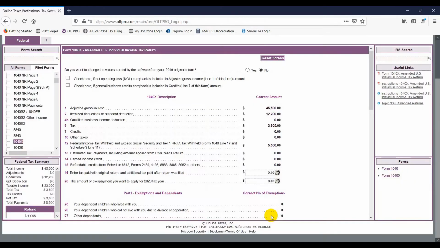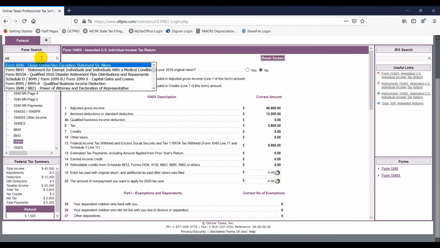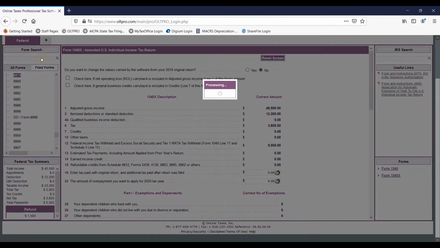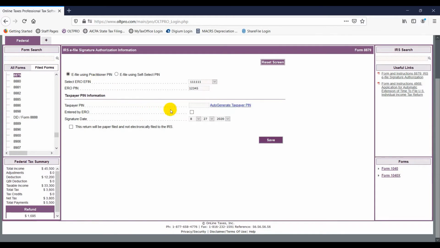And you don't have to if you don't want to. It's just there if you'd like. Now, because we can e-file this amended return, we do need to re-add the 8879. So I'm going to go to the form search, type in 8879, and let's go here and complete this once again. You want to fill it out just like you normally would. So I'm going to check my boxes, enter my PIN, and I'm going to press Save.